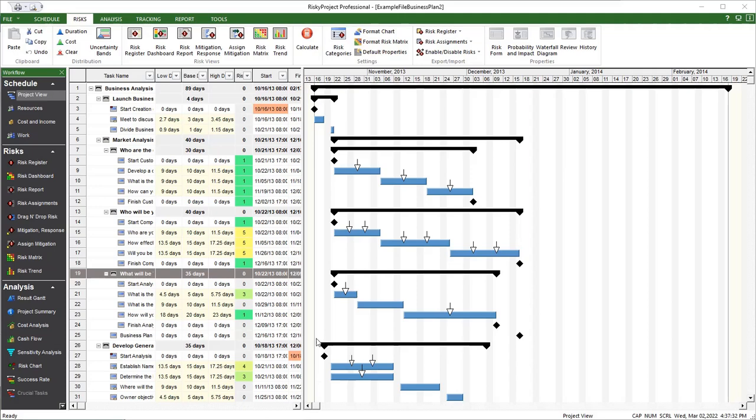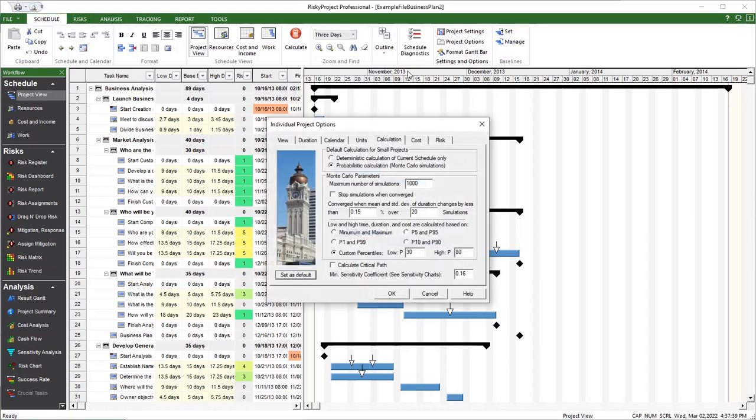With risks and uncertainties assigned to the project, we can perform a Monte Carlo simulation. Monte Carlo simulation parameters are set in the project options calculation. Here you can set up the number of iterations, how results will be displayed in percentiles, and run a critical path analysis if criticality indexes are required. Click Calculate to run the simulation.